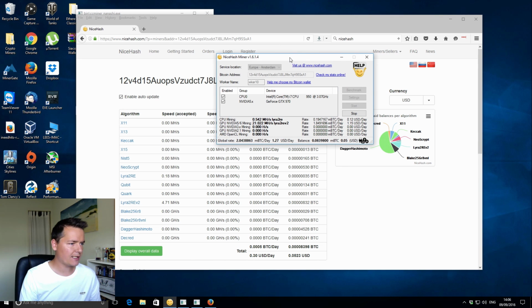So that is basically it. The Nicehash miner is mining. It says that we should be earning about $1.27 per day on this basis. That might change as it starts hashing a little bit more and it'll give us a more accurate reading. So that is it. That is me using the Nicehash miner.